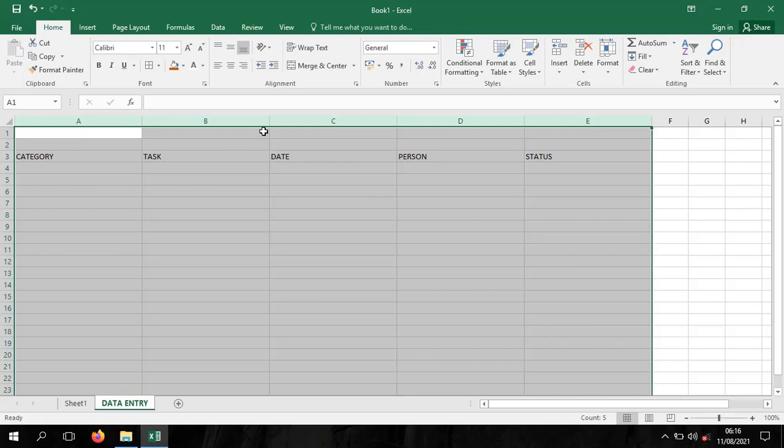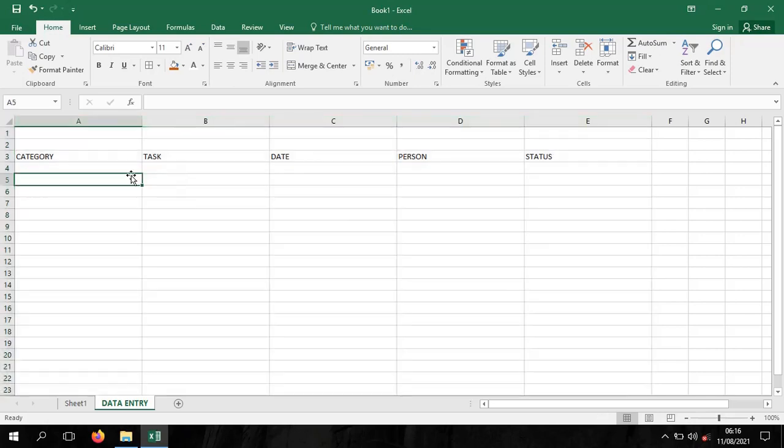Now we want us to be able to create this as a data entry form. So we can click here or here depending on where we think our table stops.